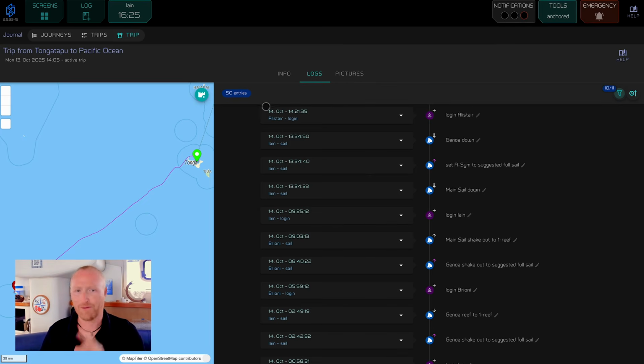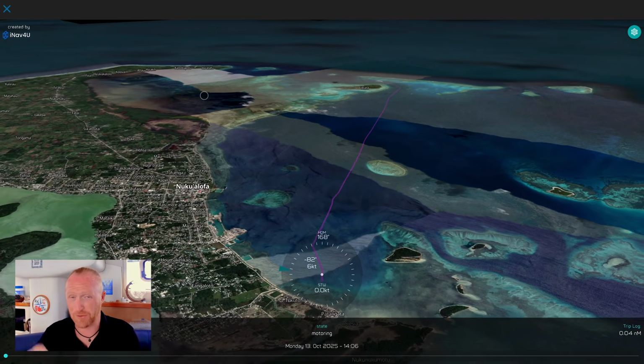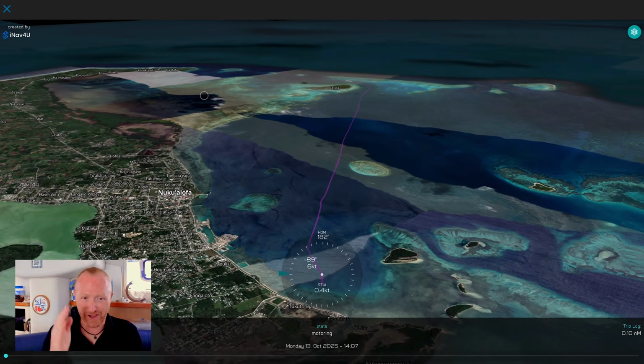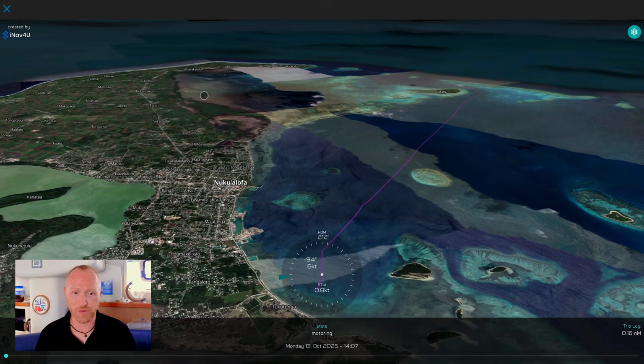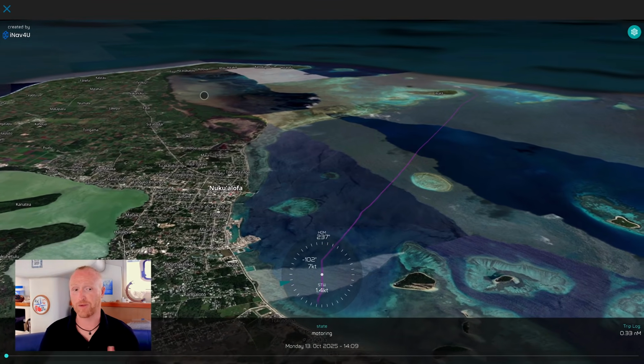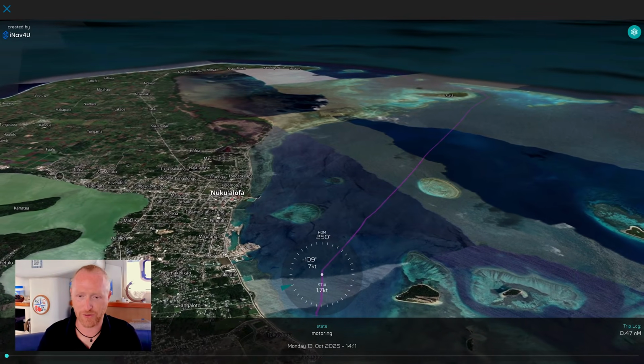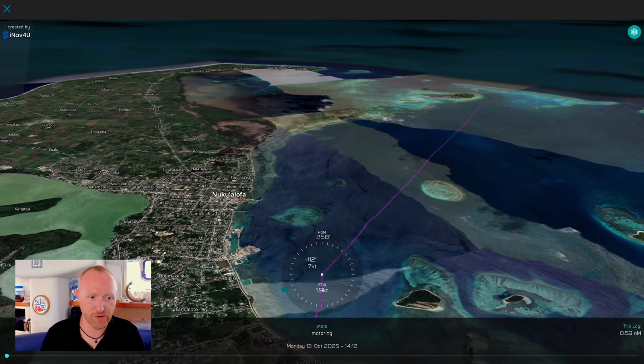One last feature we have in here that I quite like is this little video icon up top. If I select that, this shows what Zora recorded every single moment of that journey. You can see the heading, the wind, and the speed through water being displayed in that circle at the bottom, along with our time and whether or not it was motoring, sailing, etc., and our trip log, how long the trip was.